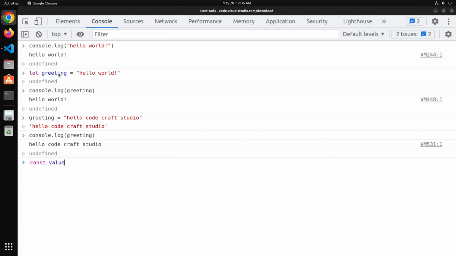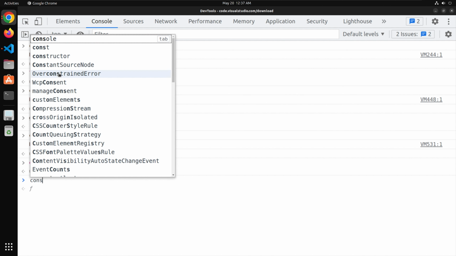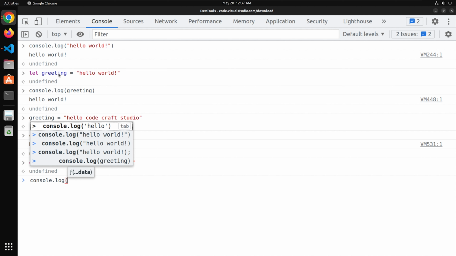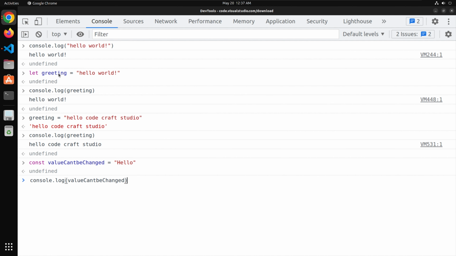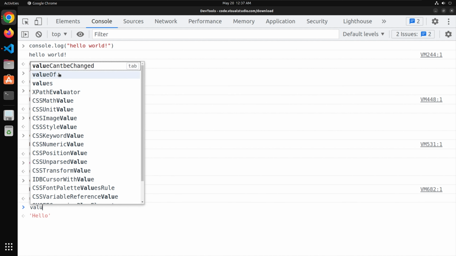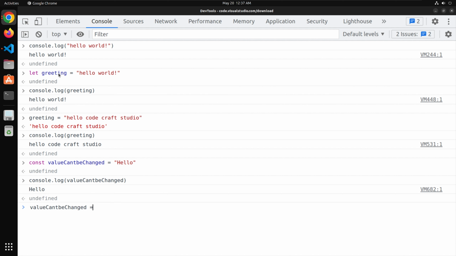So that's it. And the difference between let and const is that once you define the const value, it can't be changed, and then you type in hello. Now if you do console.log, you can actually see the hello value. But if you try to modify that particular value, it will throw an error saying that you can't do that.